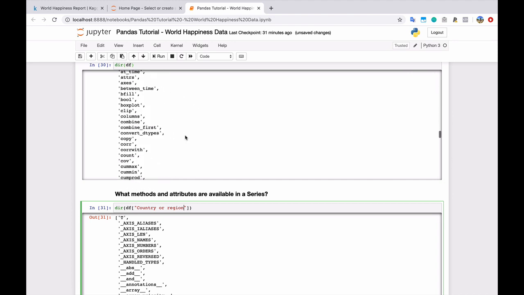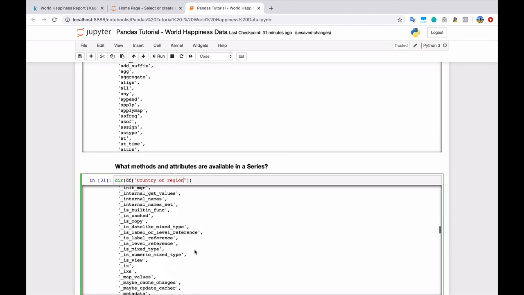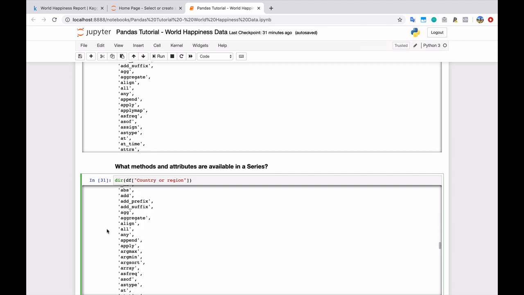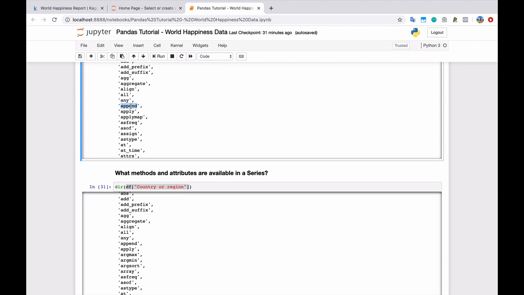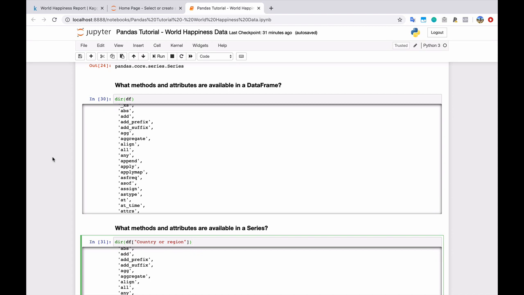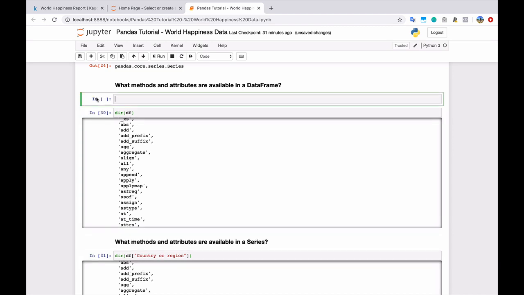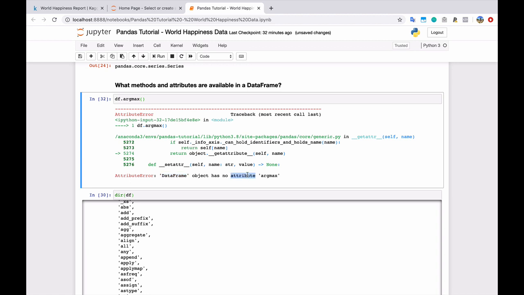And if we scroll down to where this starts, let's see if we can see some other differences here. All right, so you can see argmax. So argmax is something that is in a pandas Series that is not in a pandas DataFrame. And the main reason I'm bringing this up is that sometimes you might find yourself calling something, like let's say you're trying to do df.argmax, and you think that it should be working and it's not working because the DataFrame object has no attribute argmax.